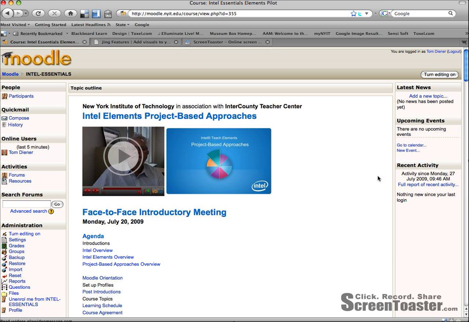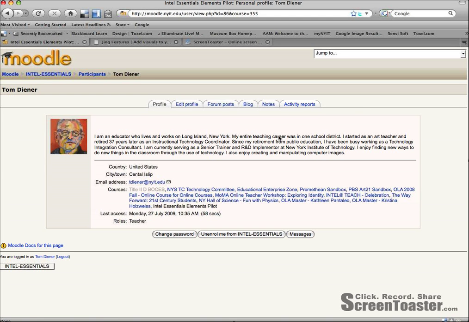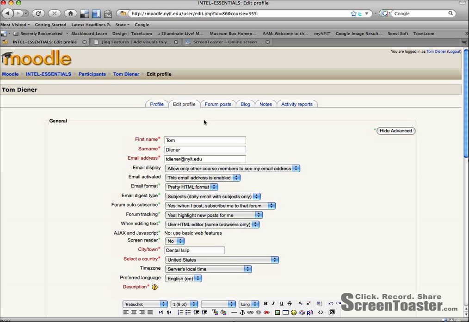Okay, there are two things that you can do to make your life easier participating in the Moodle. Both of these you can find underneath your username. If you click on your username, you'll come up to your Edit Profile. Click on Edit Profile, and the two things I'd suggest you do is, one, set your email format.